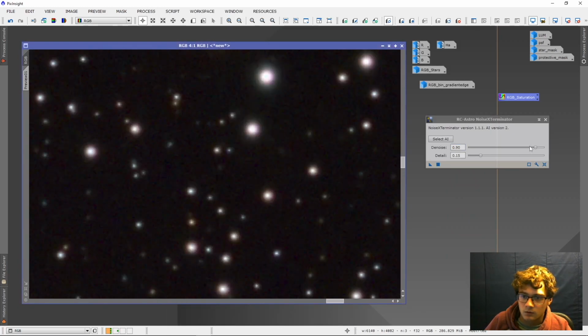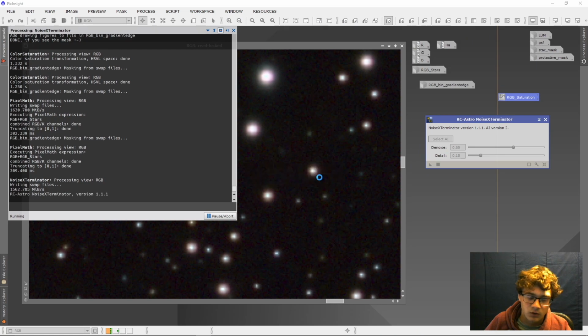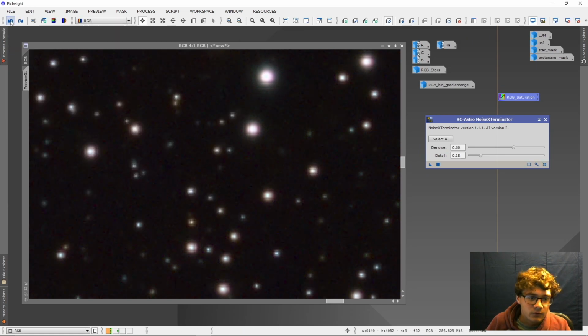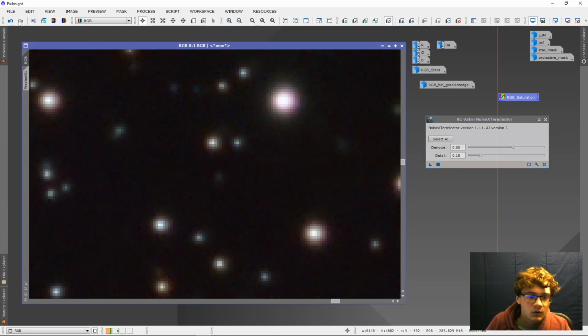Not too much. Maybe I'll bring it down to 0.6 this time. But this is going to be the final noise reduction we do. Okay, so let's look at the before and after of that noise reduction. I think that was a nice final touch there.